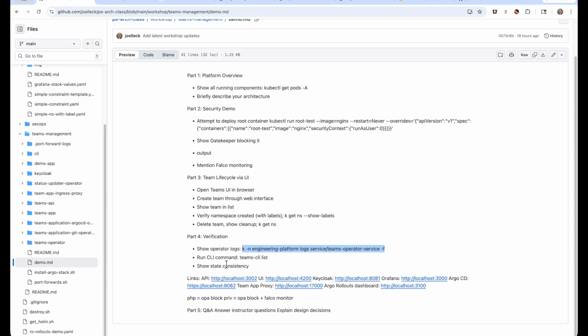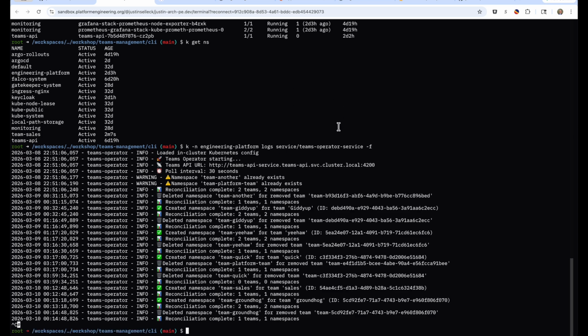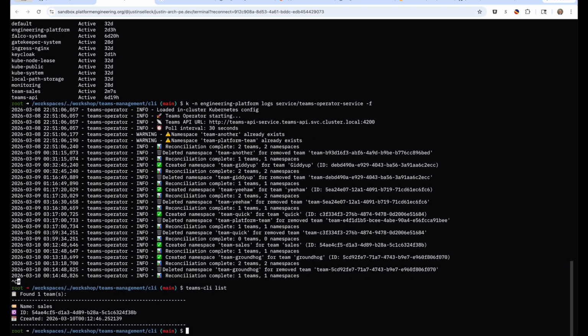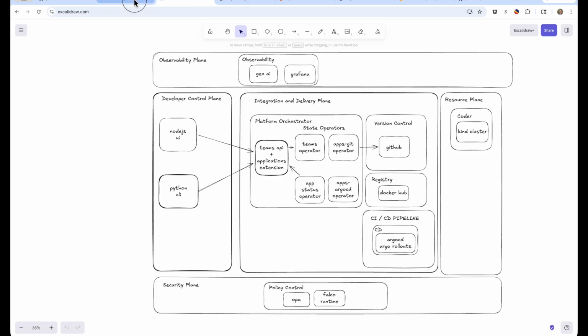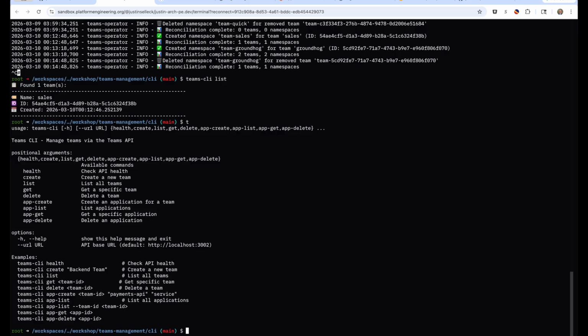And then run CLI. So team CLI list. You can see here that I have teams in there. And then while I'm here, I have team CLI alias to T. So when I hit enter, you can see that I have other items here like list, get, delete, create, etc.